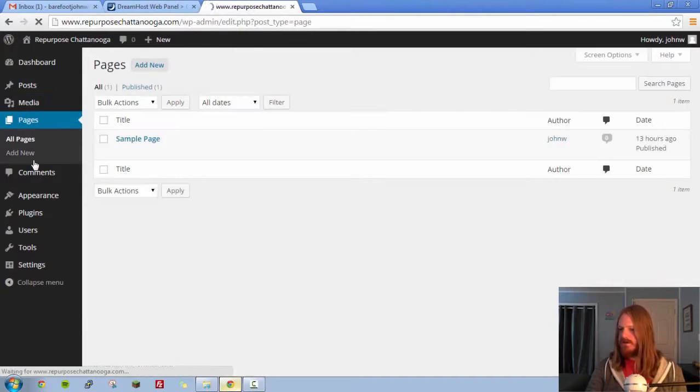The next menu option is pages, and this shows you all the pages that are on your site. And pages are pretty simple. It's basically just a page, like a web page, and they don't have categories or tags assigned to them. So there's basically a list of all your pages and the option to add new ones.